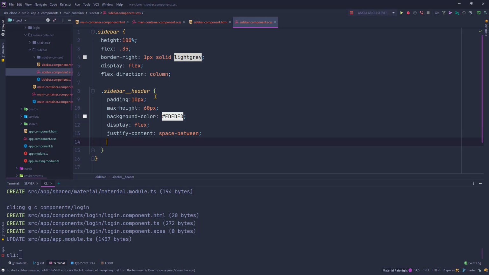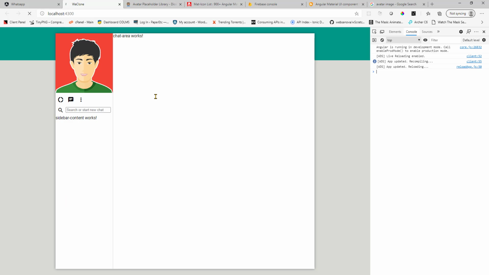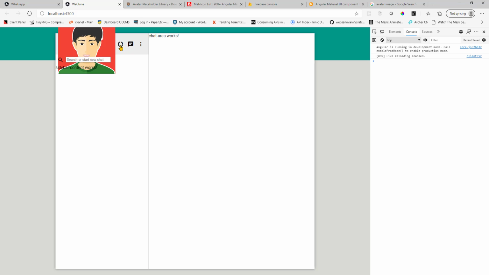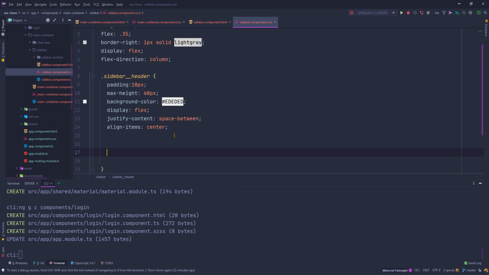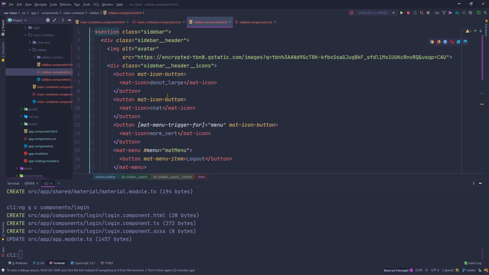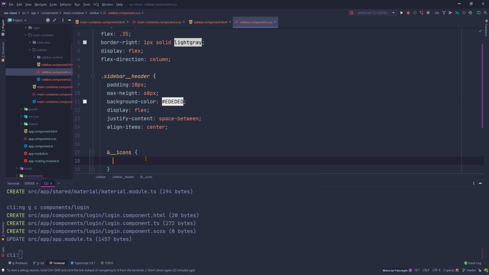These are all flexbox properties. Align the items to center vertically, refresh. This is how it looks. So you see all these icons have been placed left to right, and they have a nice gap in between them. Inside the sidebar header I have my icons, right? So underscore icons, that will be these icons. Where is it? This class.